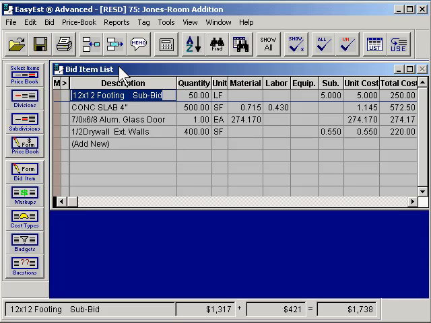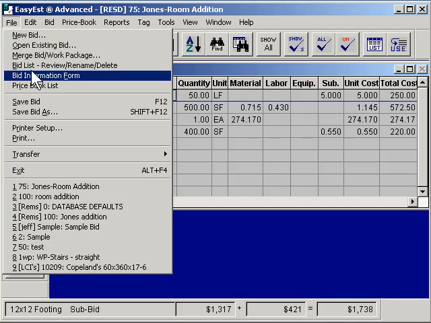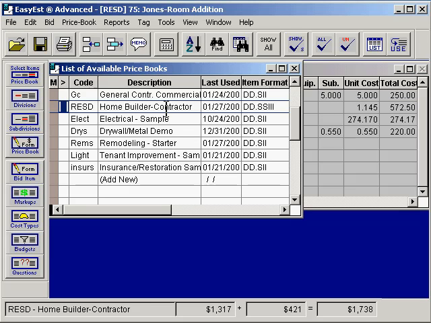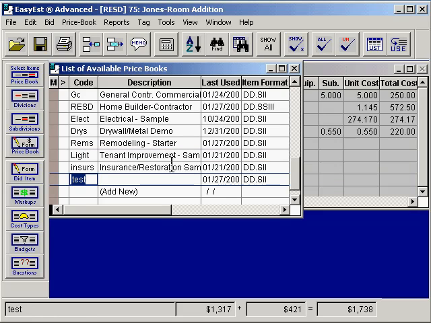The first thing you'll want to do is to click on File, then move your cursor down and click on Price Book List. From the Price Book List, you can go to the Add New and in the Code, type in a code. We're going to just put in Test for this time. When you hit the Enter key, it'll create the price book.